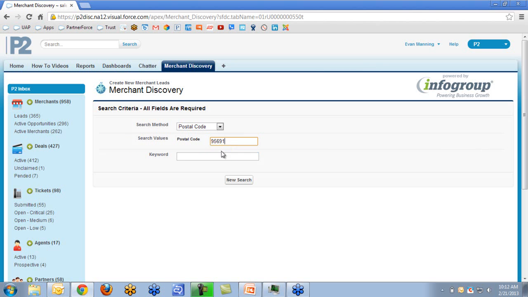And I'm going to do a keyword. Now, in this keyword search, you want to make this keyword kind of broad at first, because I'll show you in a second that you get to narrow this search down significantly. But for a first pass, let's start with just bars, right? Let's search for everybody that claims their business type as a bar within this 95691 postal code.